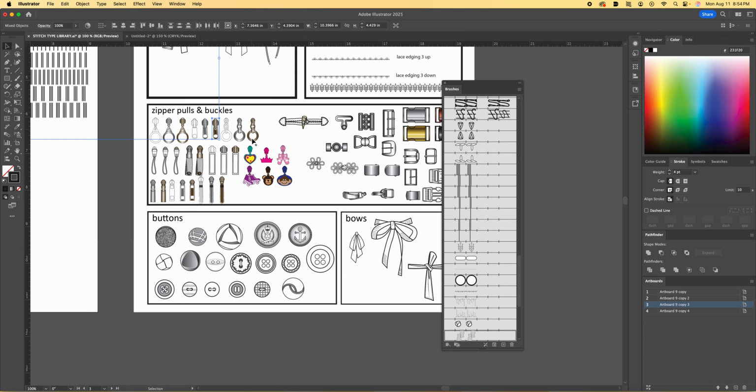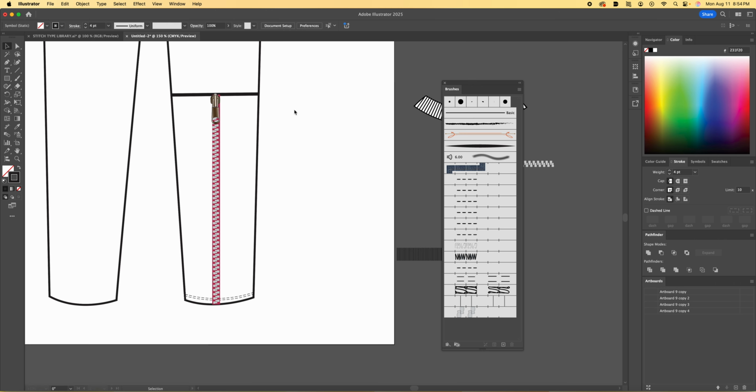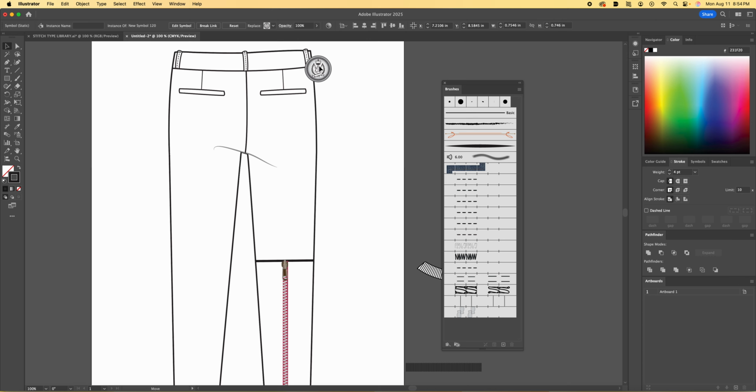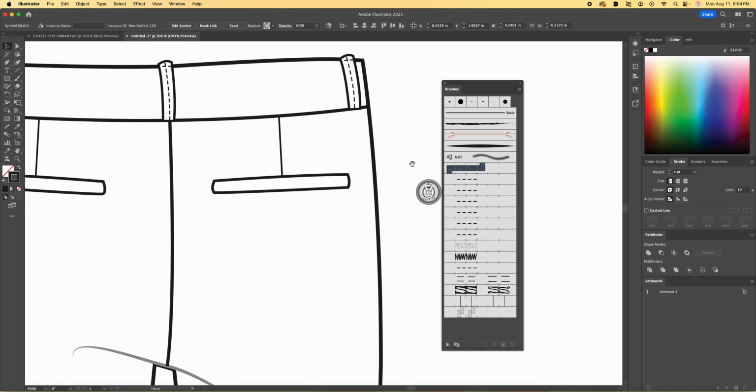Other things that you can do are buttons. These buttons are going to just go in as a regular button. So I'm going to paste these. With this one, you can play with the transform tools and make it smaller. Let's say we want to make a button on the bottom of our pocket. So just place the button there.